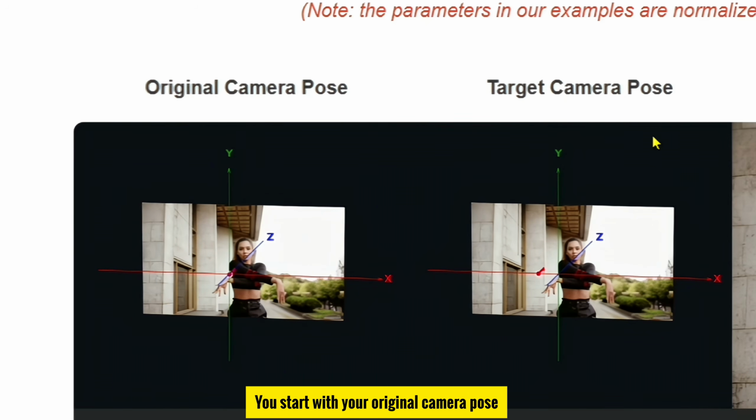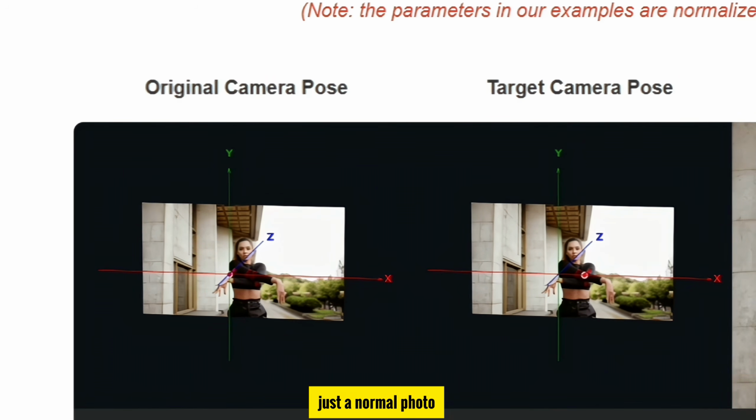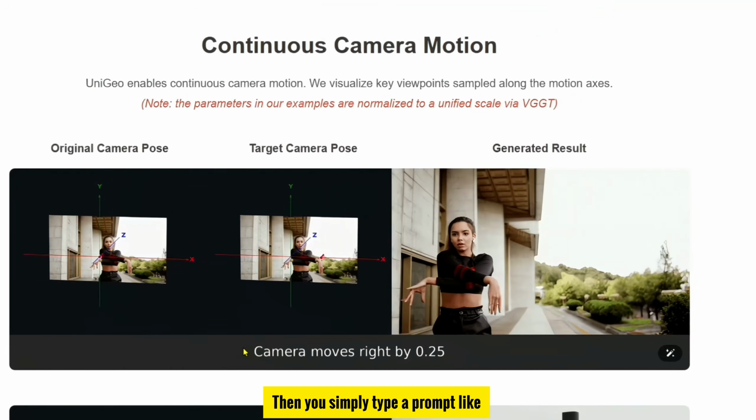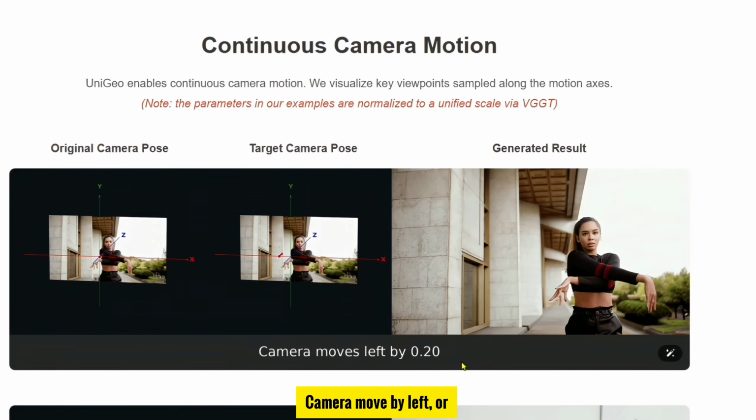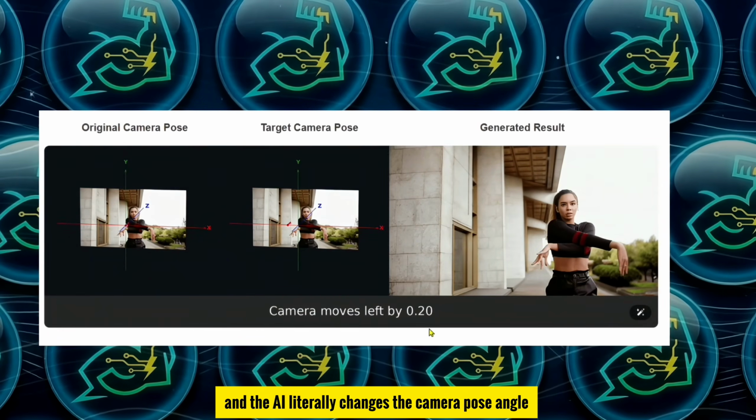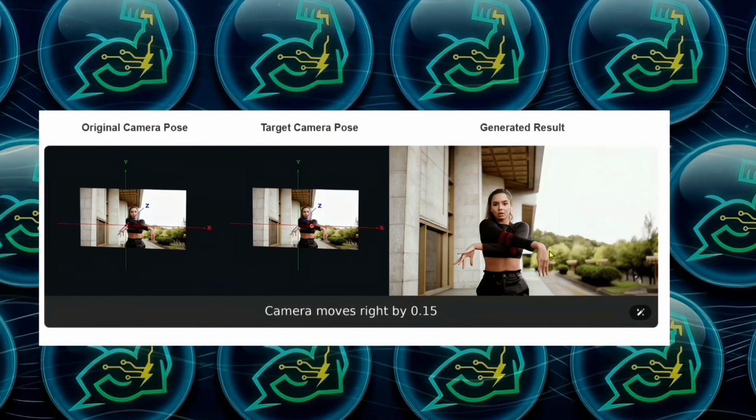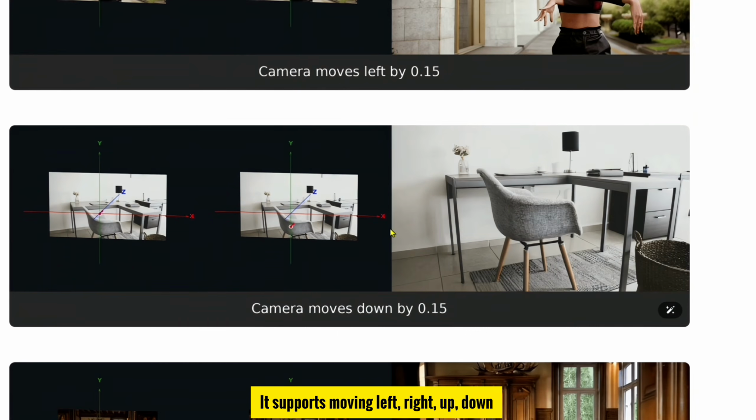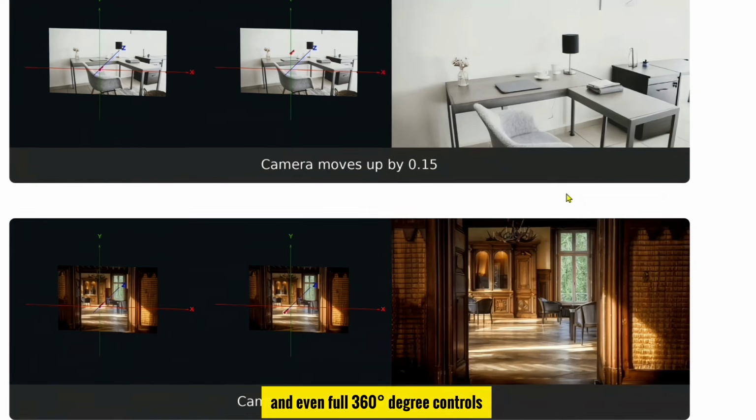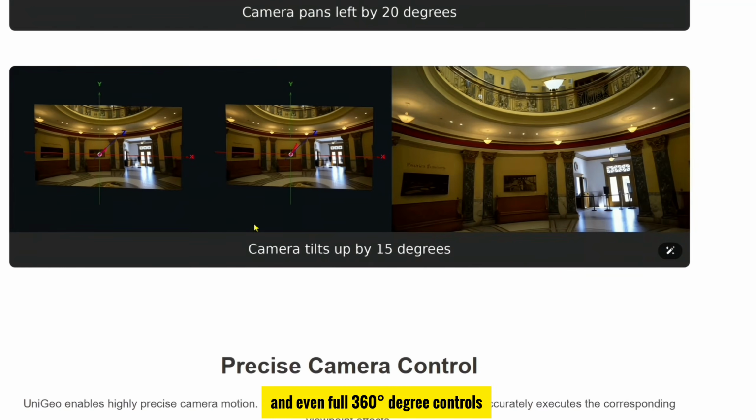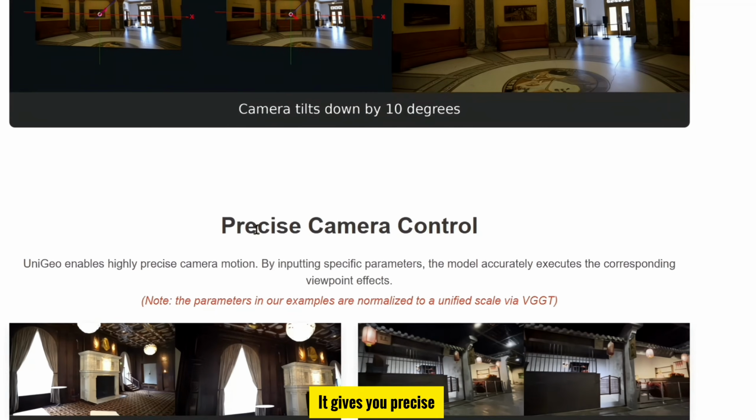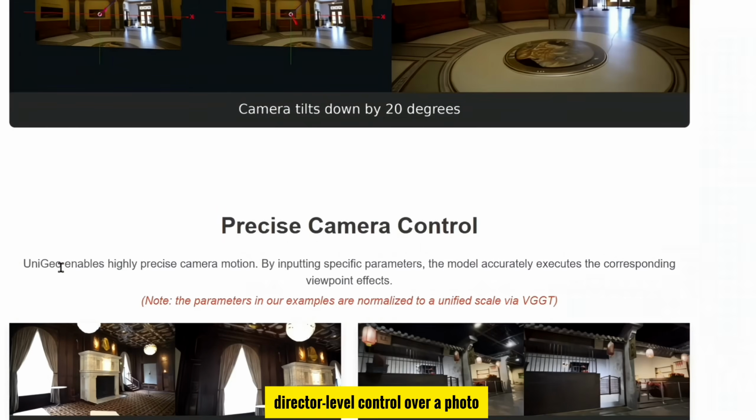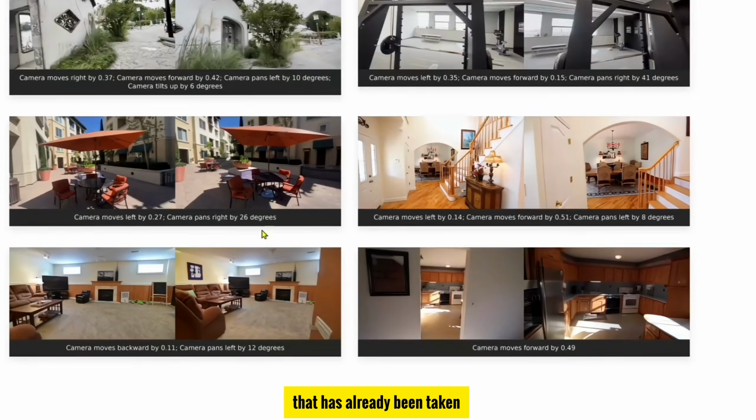You start with your original camera pose, just the normal photo. Then you simply type a prompt like camera move by left or camera move by right. And the AI literally changes the camera pose angle. It supports moving left, right, up, down, and even full 360-degree controls. It gives you precise, director-level control over a photo that has already been taken.